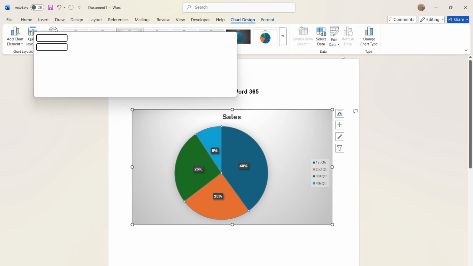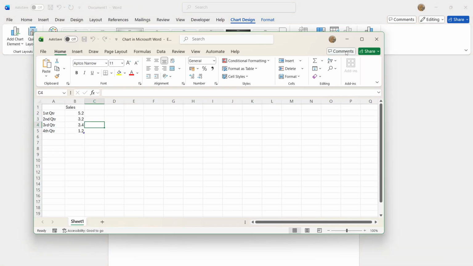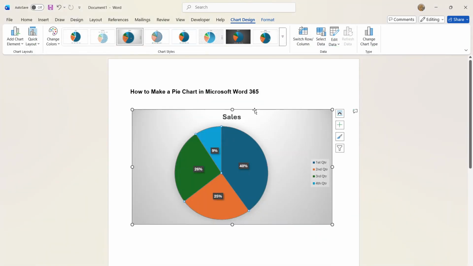That's it. You've inserted, formatted, and positioned a pie chart in Word, and you know how to update the data anytime. Save your work, and you're ready to share a clear, polished visual in your document.